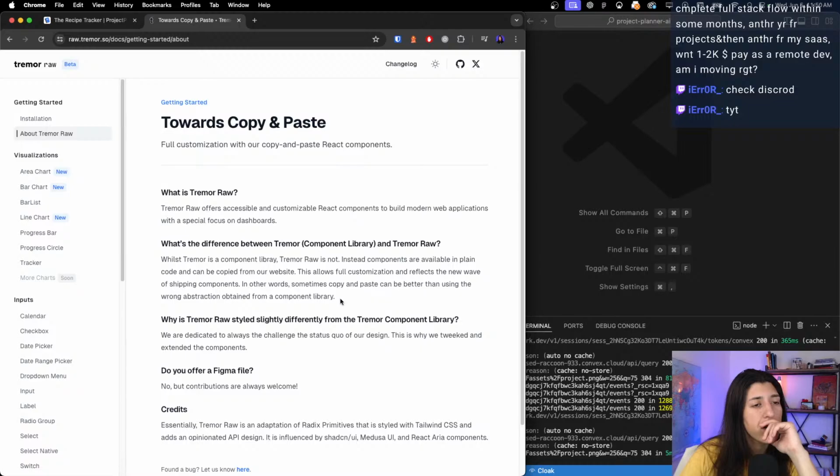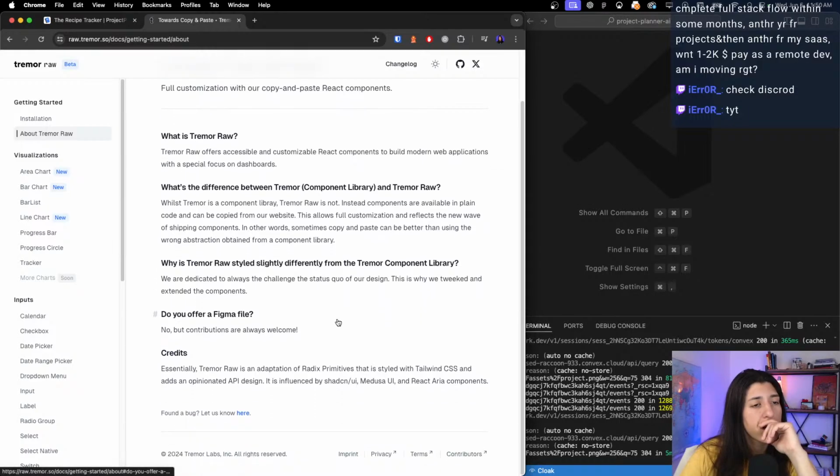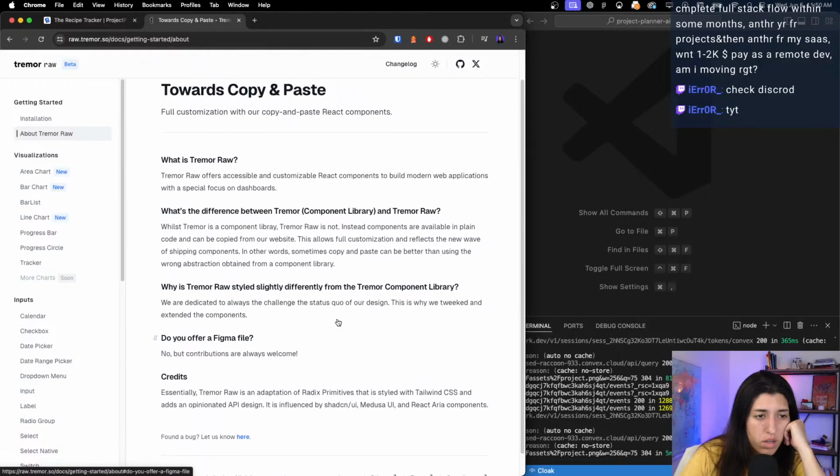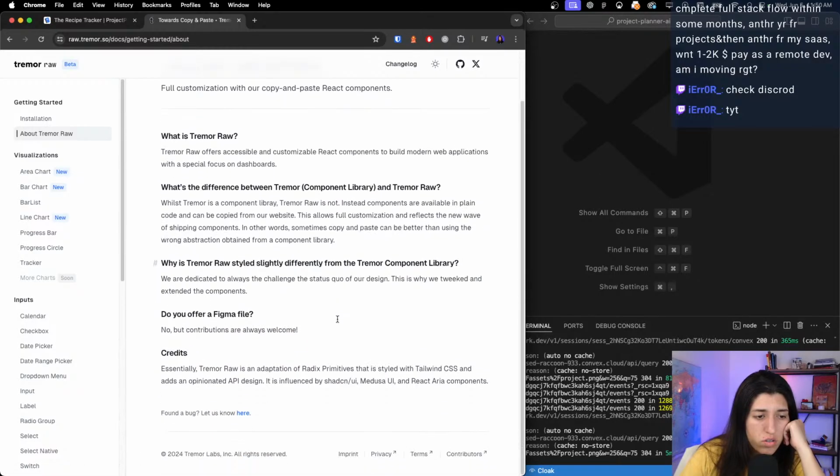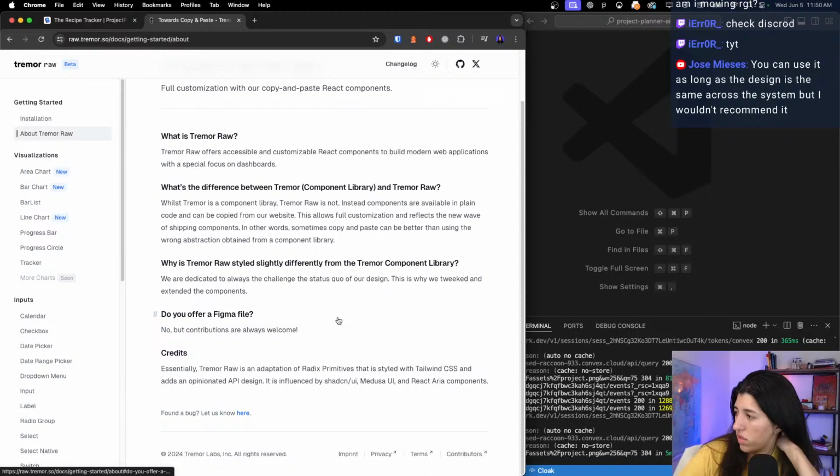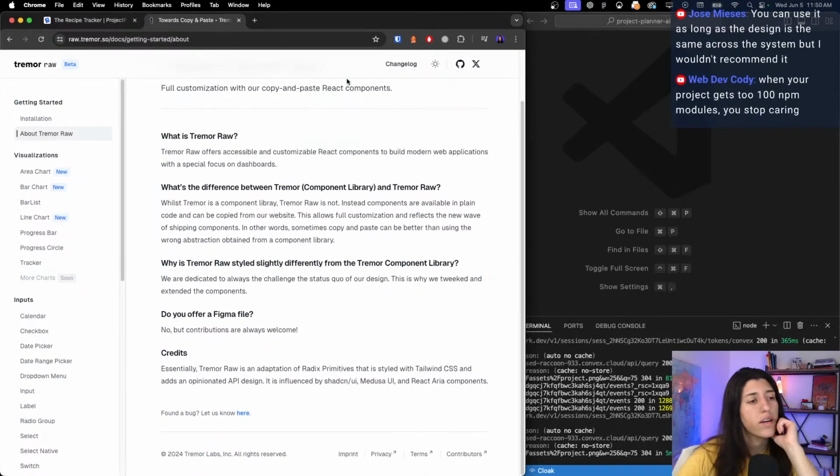It's about raw modification. There's a component library. Raw is not. Instead, components are available in plain code to copy and paste for your website. Okay, got you. That's what I thought. You can use it as long as the design is the same across the system, but I wouldn't recommend it. Right? That's okay. Thanks, Jose. Yeah. I think I feel a similar way.